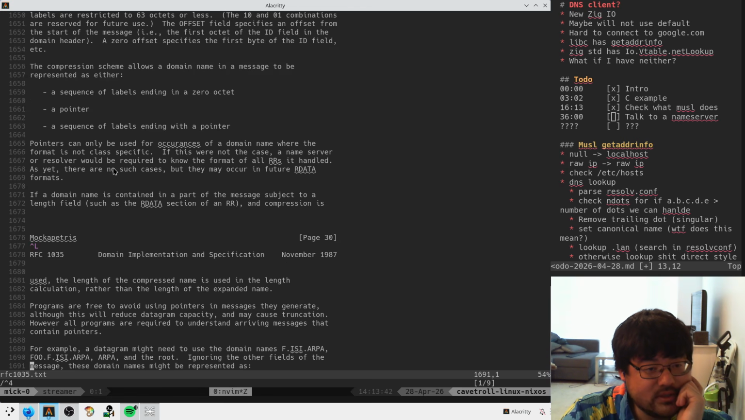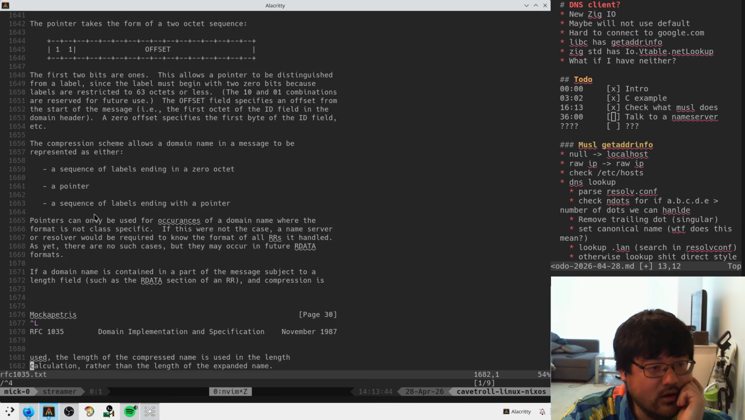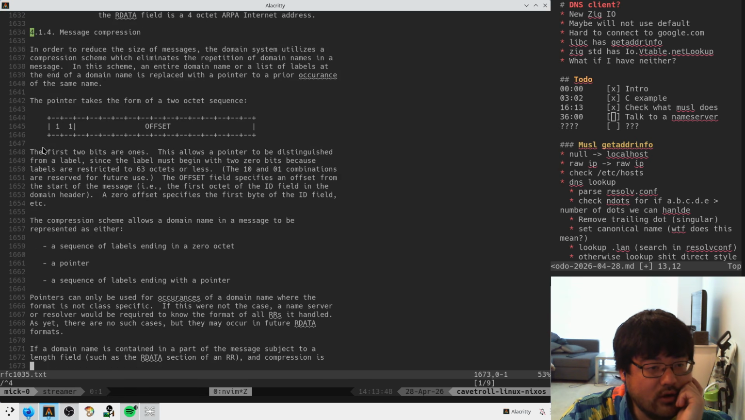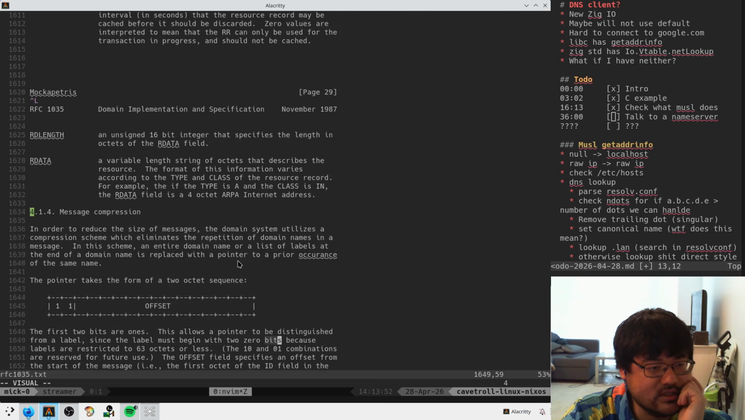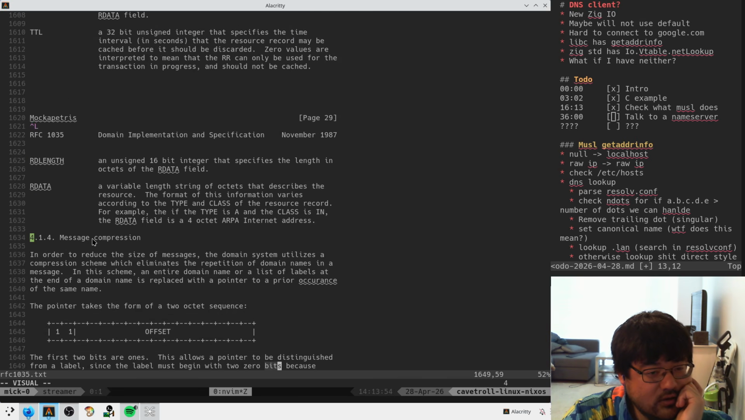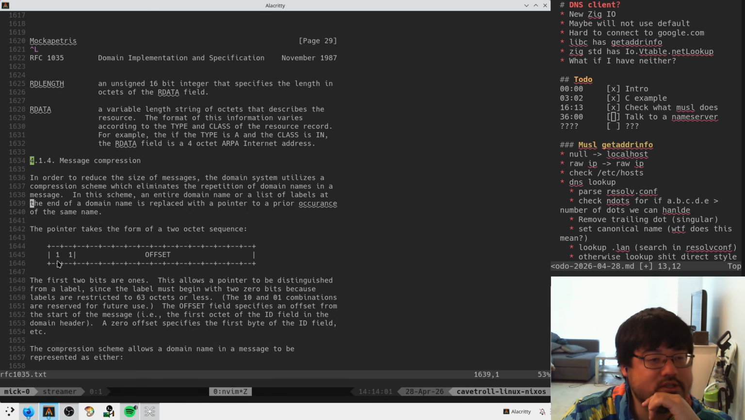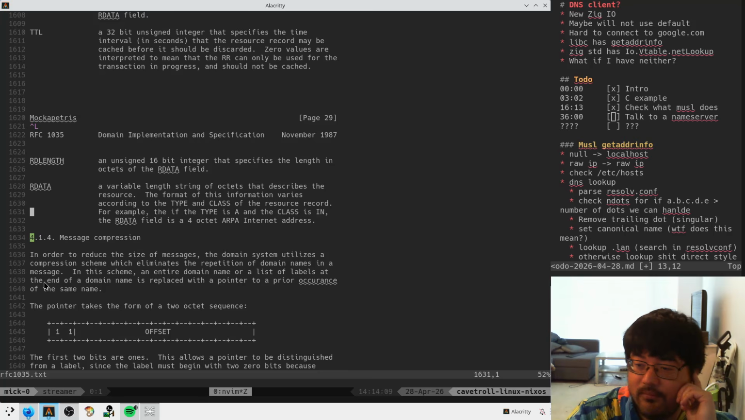The domain name is contained in a part of the message. Wait, no. A point. Message compression. Wait, we're not. This is a different section. The domain system utilizes a compression scheme which eliminates the repetition of domain names in a message. Oh, Jesus Christ. Okay, so the names might be compressed, maybe.